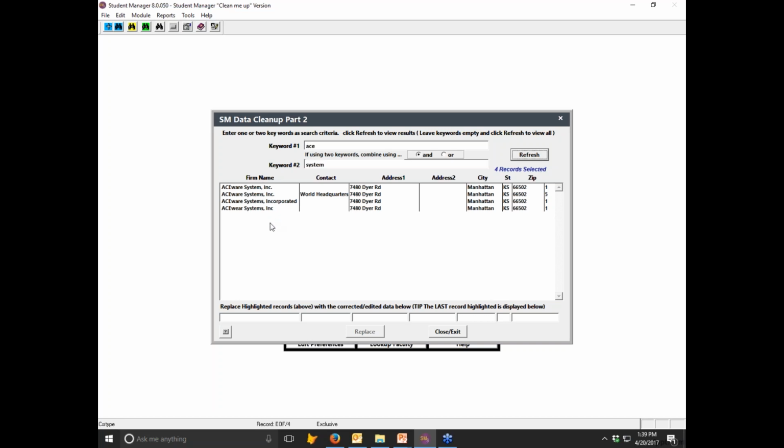There's ACEware System Inc. To combine, you control-click on all the ones that you want to combine. In this case, I want to combine all of these particular ones. So let's try this, ACE or System. Oh, there's ACE Hardware. We don't want ACE Hardware, but all those other four we want. And we've decided the one we want to keep is the ACEware Systems World Headquarters. You'll note on the right it tells you how many names are in each one of the firms.